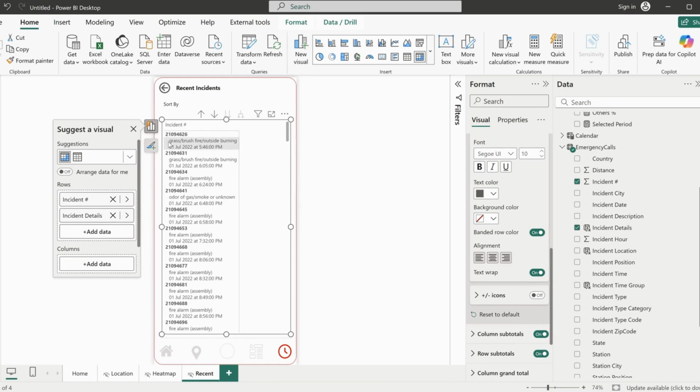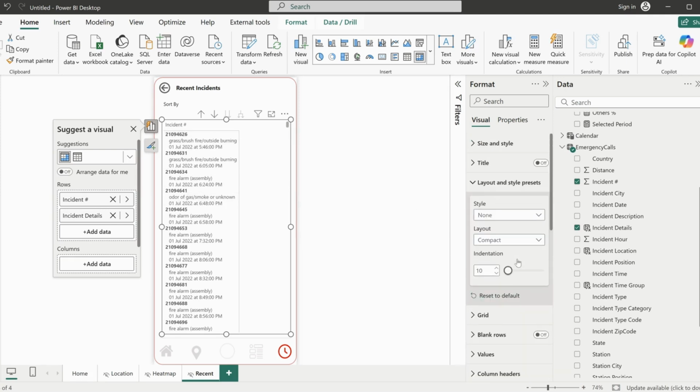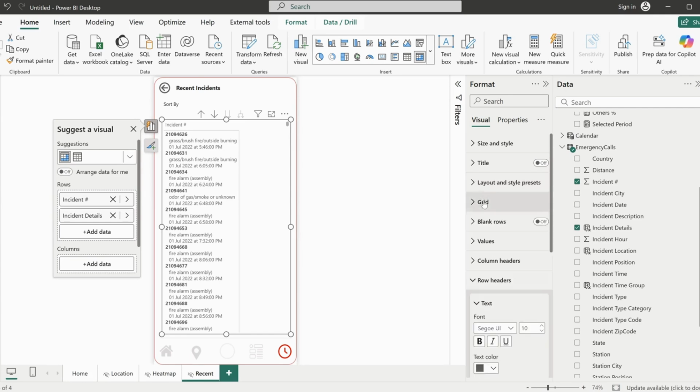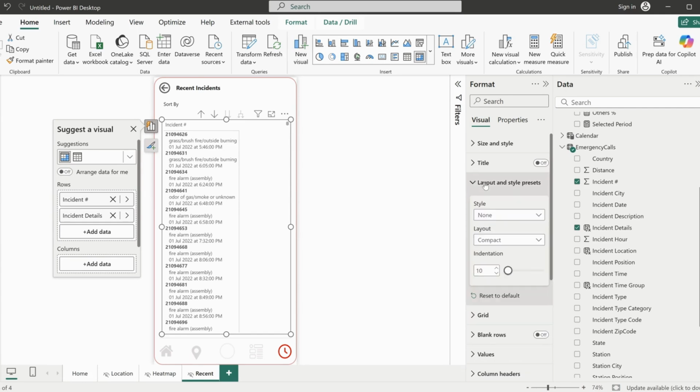Now you can see I want this to be on the same line with the incident number. You can choose to leave it like that. To be able to do that, let's go back to layout and style preset, set the indentation to 0, so you can see everything is here. Now we can add the rest of the columns.